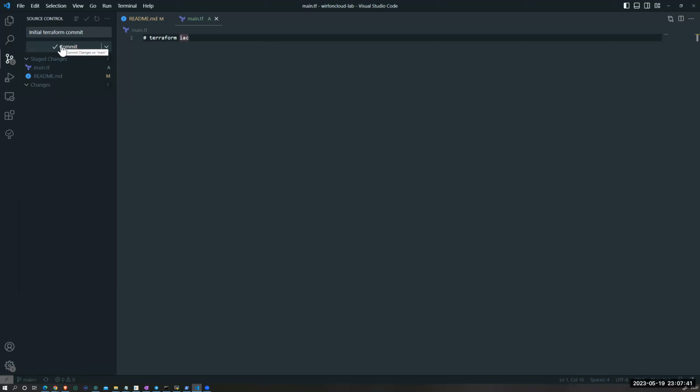Okay. If you've entered your message, then if you place your mouse on the commit button, it says commit changes on main, because we are on the main branch. And you can even select commit and push. Since we want to push to our remote repository, let's click on commit and push.